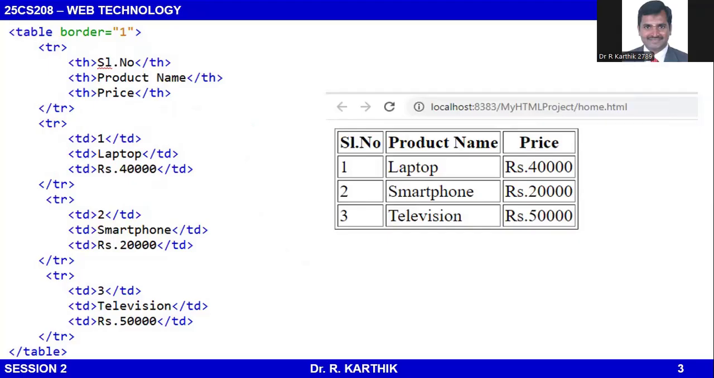For example, here you can see that a table is created on the right hand side. There are 4 rows and 4 columns. Always the first row of each table is called the table header. For that, we have to use TH. So for each row we can go with TR. The first one you can see the TR: serial number, product name. Then second TR for one, laptop, 40,000 rupees. Then next TR, table row. So for each row we have to use the table row concept.